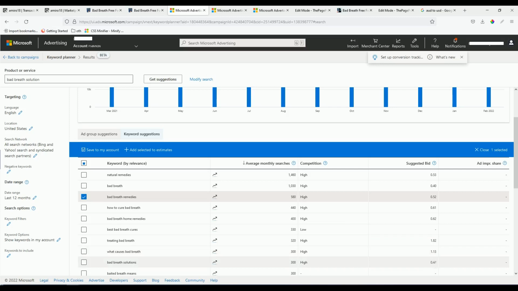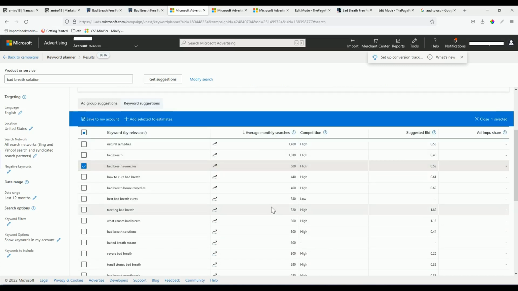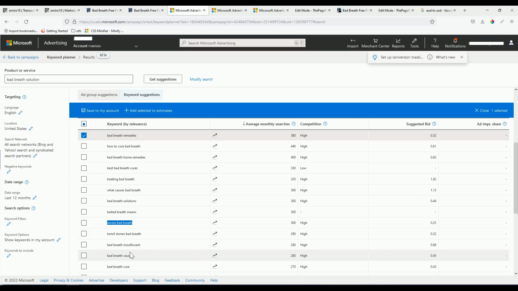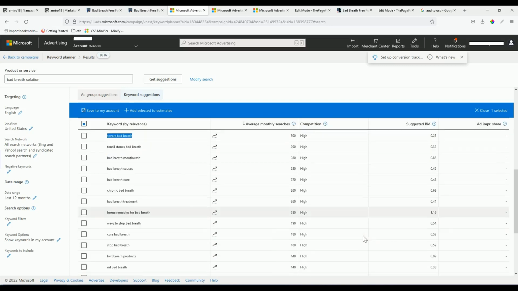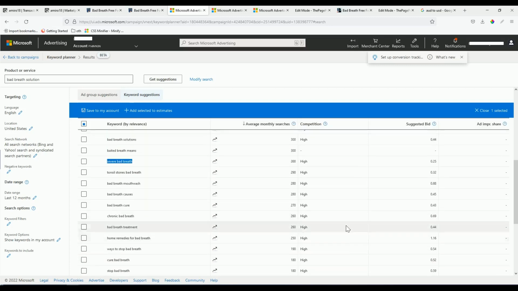Like this one, 0.54. This one, 0.52. It's not bad, so you grab it, and it's got 580 monthly searches. So that's really good. Severe bad breath, 0.25. Absolutely, you can take that keyword. And then bad breath causes, maybe they're just looking for some information. You can skip that. But this one, bad breath cure, 270, 0.43. You grab that, and so on. So in that way, you can have effective ads running on Bing Ads that don't cost too much.